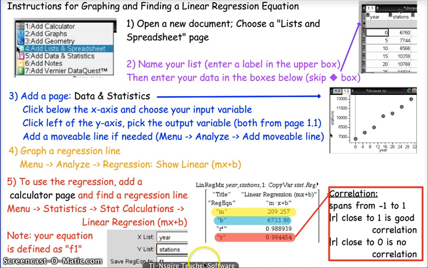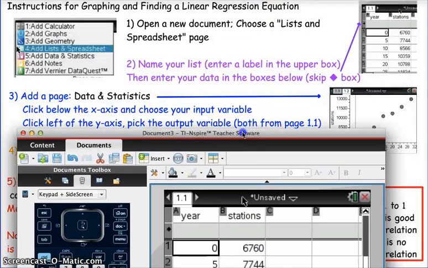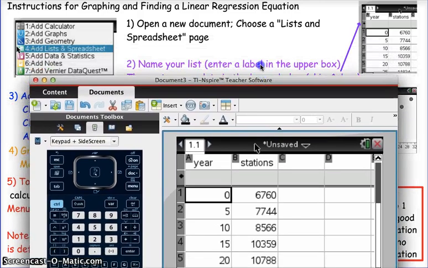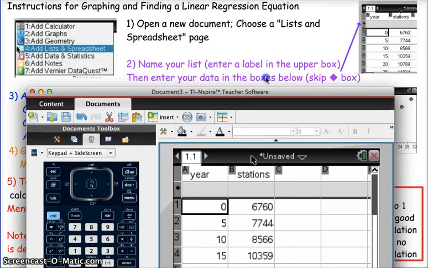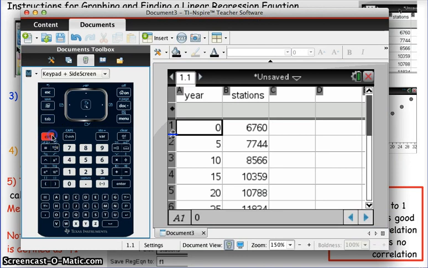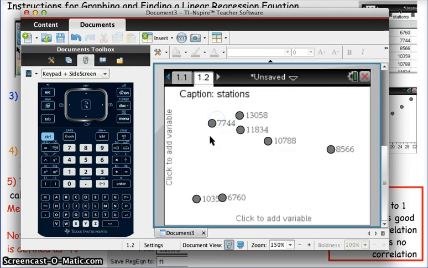So let's go ahead and go back to our calculator here and we'll show you how to do that. This is your list and spreadsheet page, just like we're talking about in step number 1. I've got the data all entered in, so now we need to open up another page. So I'm just going to press Control, Add Page, and let's put in a data and statistics page.